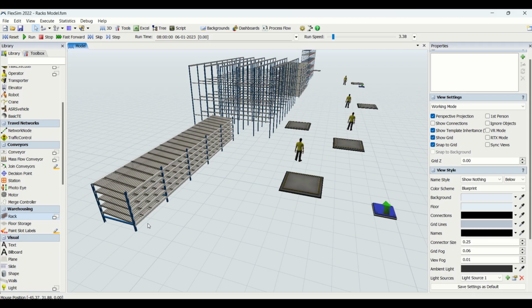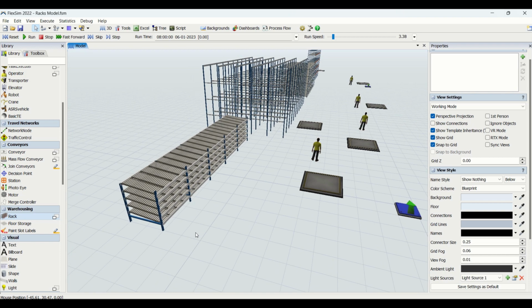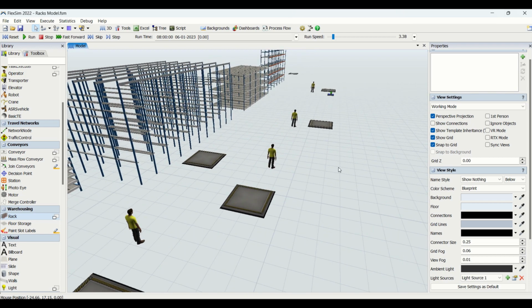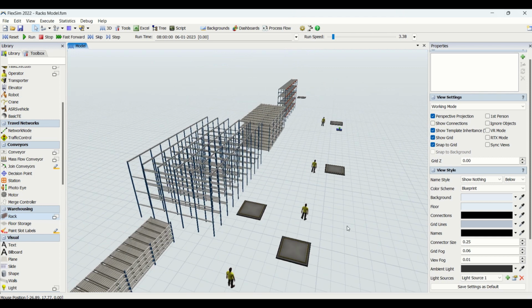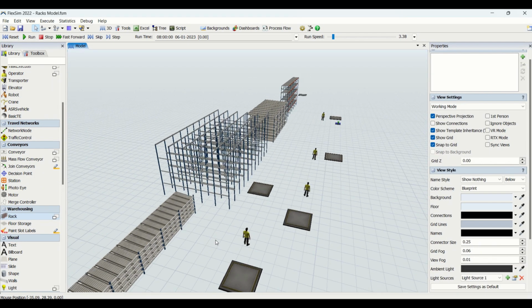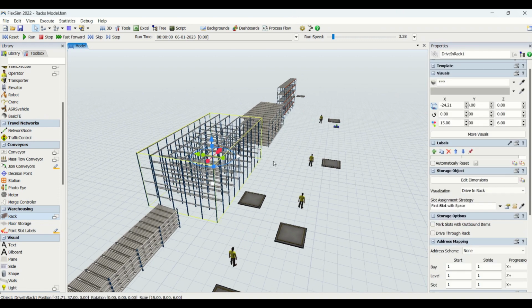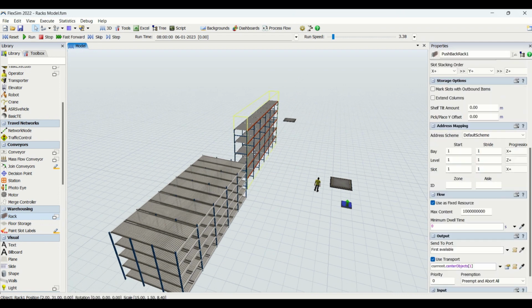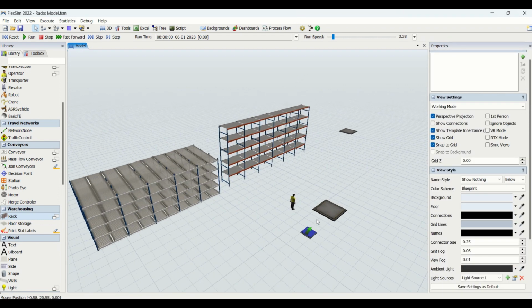Welcome to another interesting video on understanding different types of racks we have in Flexsim modeling. So I have placed here different racks. This is basically the gravity flow rack, this is the drive-in rack, this is the pushback rack, and this is our normal custom rack which we have.